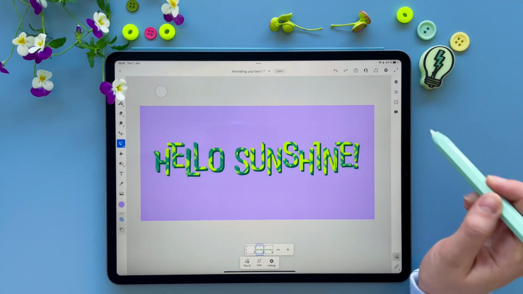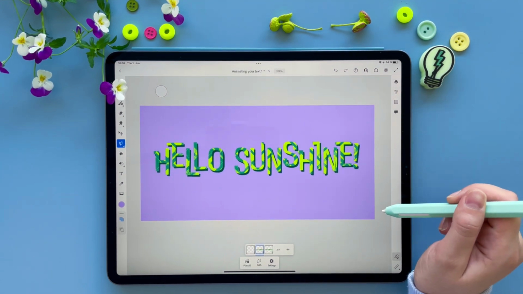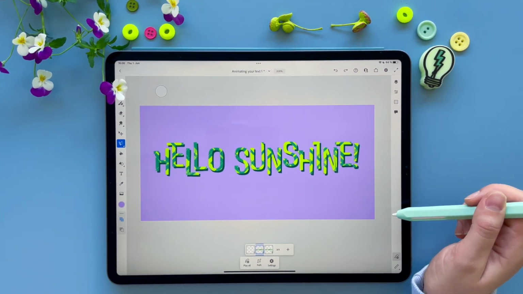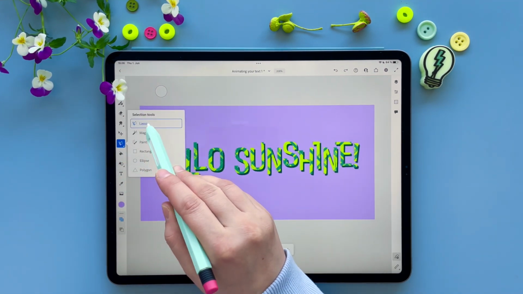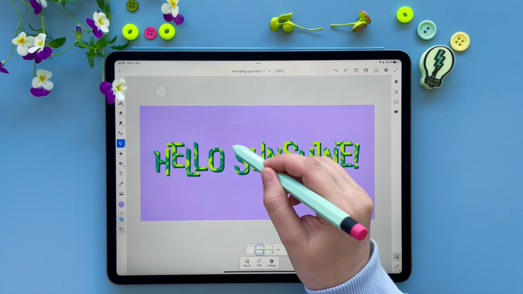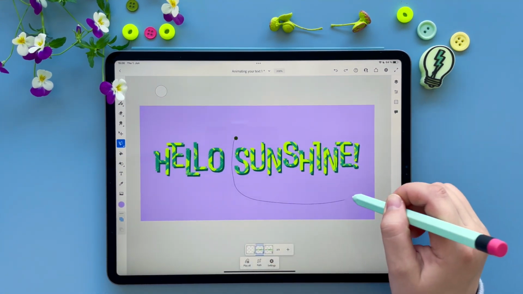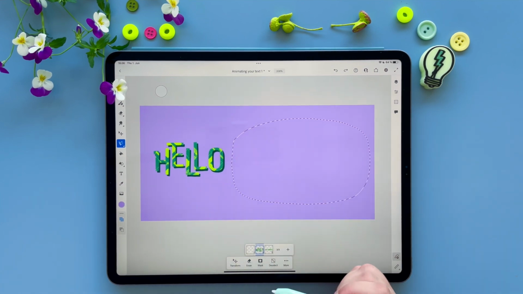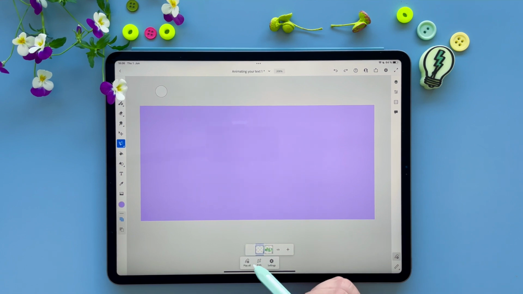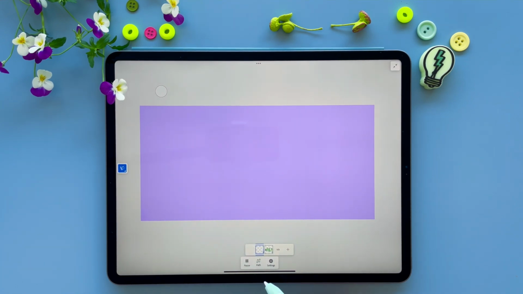I'm going to hide my layers first, they're a bit annoying now and I don't need them. So I'm going to use the lasso tool right here and choose this lasso, and then select all this sunshine here. I'm going to erase it and deselect. Okay, and if you play it now, it looks like that.